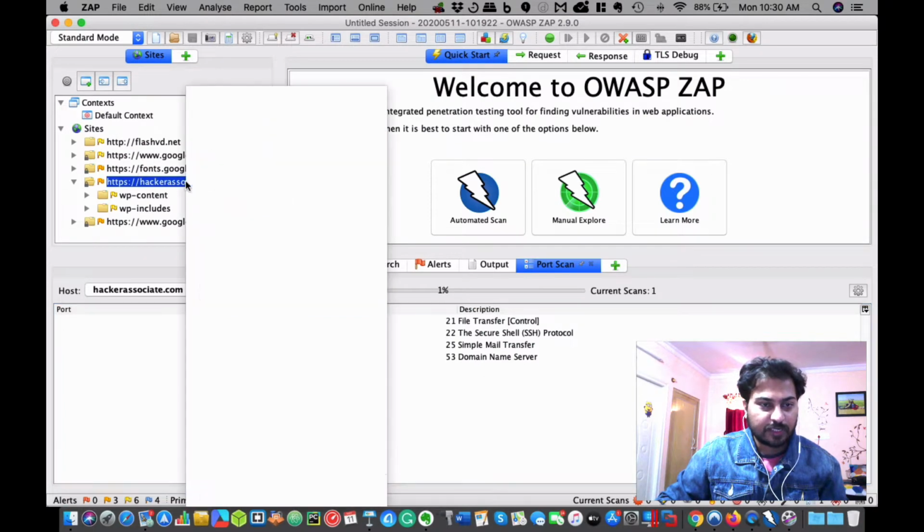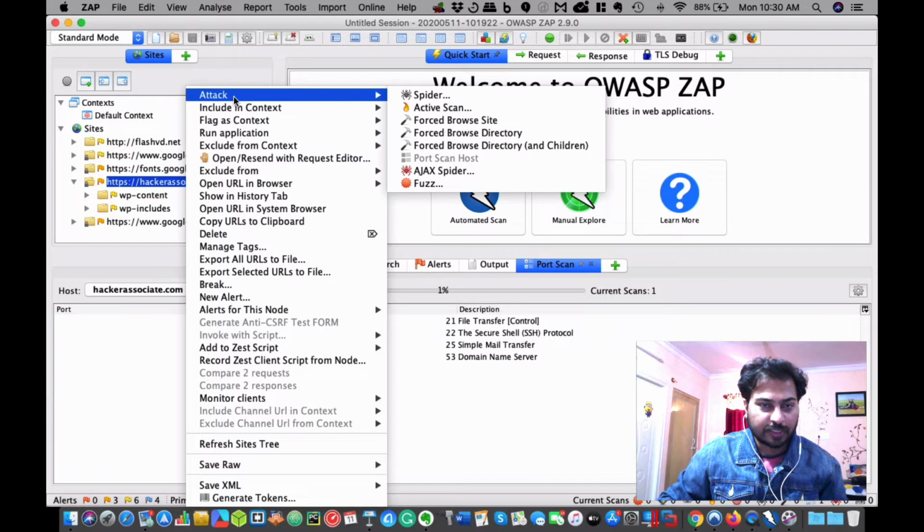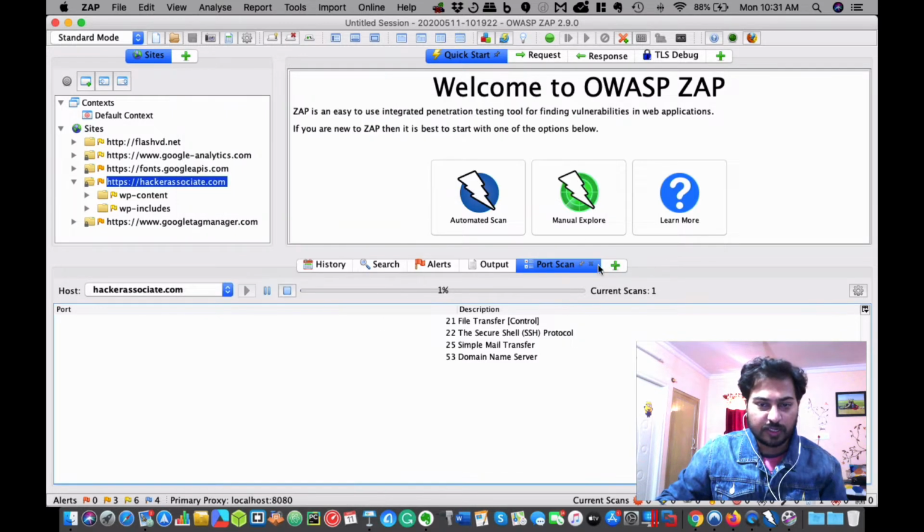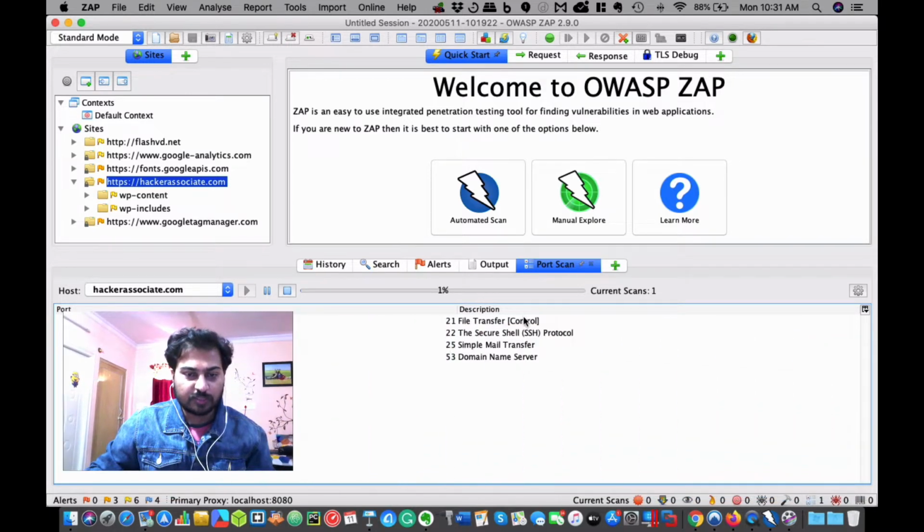After that you simply right click it, go to Attacks, and select Port Scan. You can see this is the option, and in my case it is already done. If you go to the port scan section, you can see the result: it is 1% done, and I am getting results like port 21, port 22, 25, 53. These ports are open. So that's how you can scan any application for ports. This is a very easy task: just right click and you are able to scan the port.